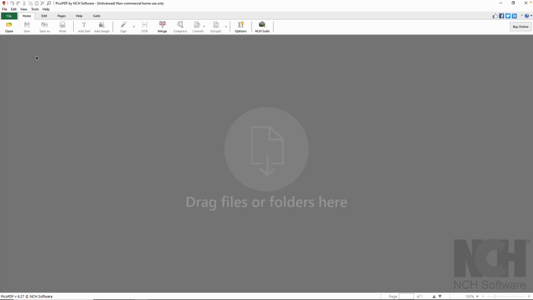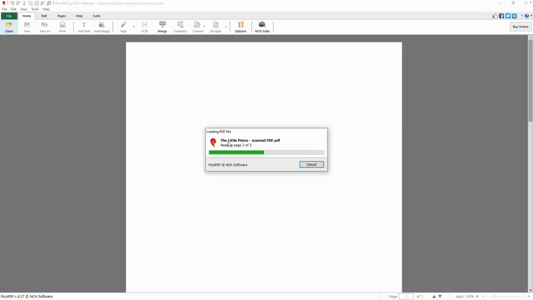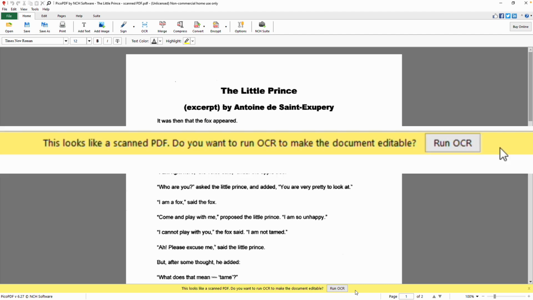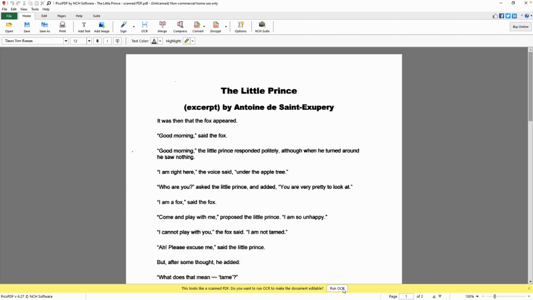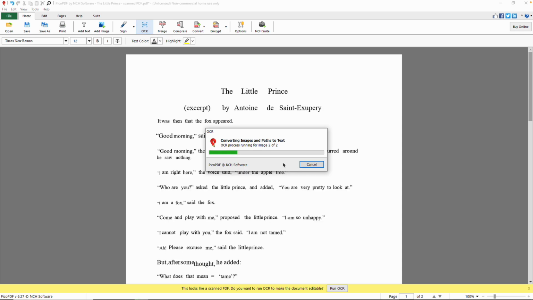To make your scanned PDF file editable, open it in PicoPDF. PicoPDF automatically detects scanned PDFs and displays an infobar prompting you to run OCR at the bottom of the page. Click the Run OCR button or use the OCR button on the toolbar. The OCR tool will scan the document for images containing text, converting each image into editable text. This enables you to make edits to scanned documents.